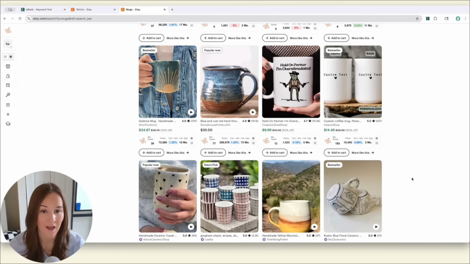Again, there's no right or wrong way to get inspiration. It is truly just what inspires you. What stops your scroll? What captures your attention? Those are the things that you want to look for.